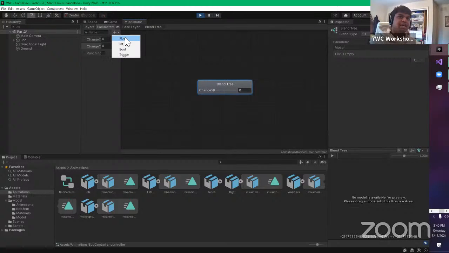So what you do is you click add. You should be in not layers, but parameters. Make sure you click parameters. You click add, you click float, and then you should be able to make a float called change X. I'm just going to delete this because I don't need it. For another one, you have change Y. And the last one, you make a Boolean and you call it punching.